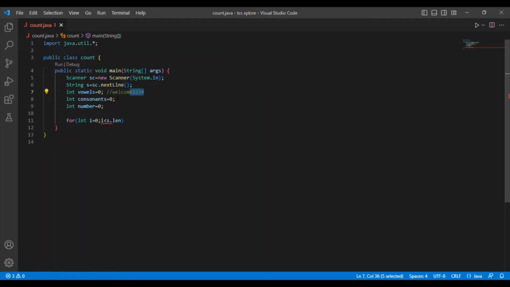Okay, the length of the string is 11 in total. So we initialize the length of the string up to 11. Then we initialize the for loop, and inside the for loop we put an if condition.